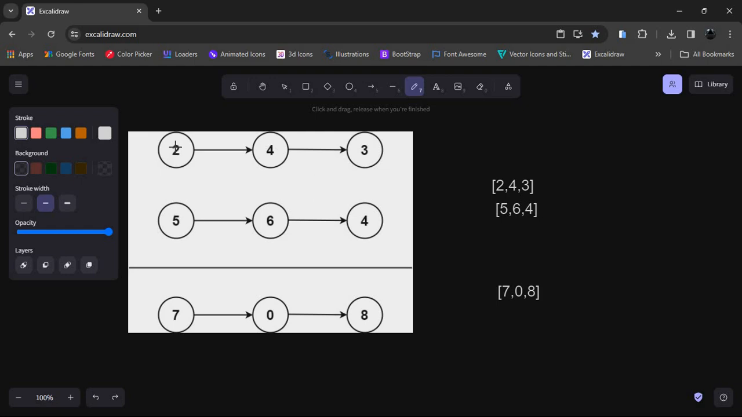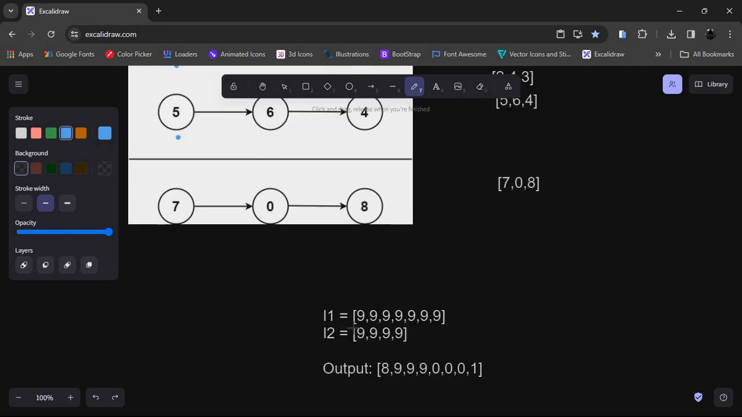So when we see 2 plus 5, it will be 7. So 7 will be stored in a third linked list. We will create a third linked list to store the resultant data. So 2 plus 5, 7 will be stored in the first node, and then we iterate by 1, and then 4 plus 6 is 10. So 1 will be carry over, and 0 will be stored here. Now we come to the third iteration. Then 3 plus 4 will be 7, plus 1 will be 8. So 708 will be the output.